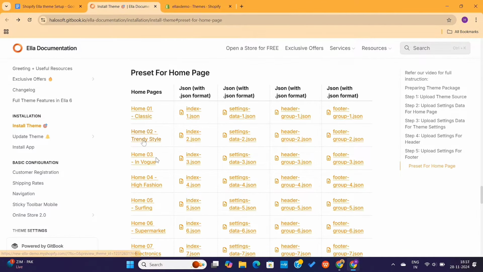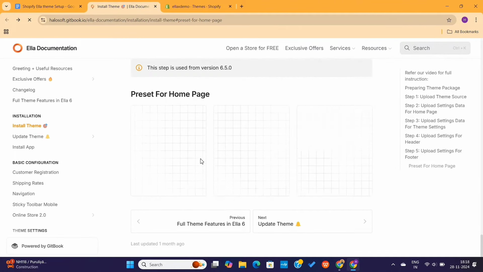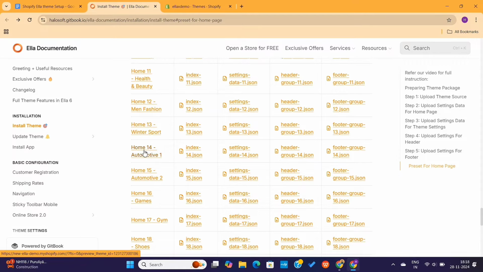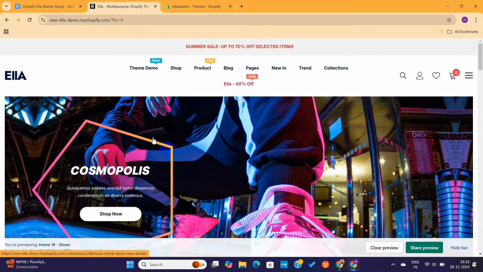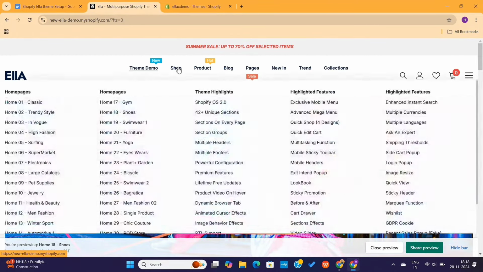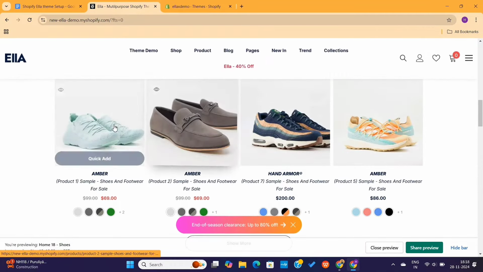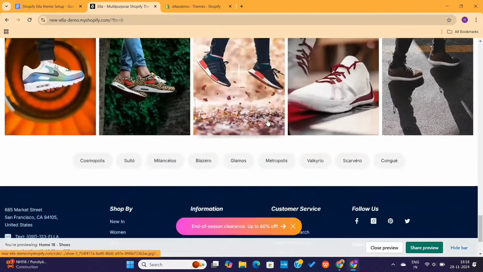But first, we need to find a suitable template for our store. Ella theme offers different homepage templates for different stores. For example, I want to sell sneakers on my store, so I will try to find the relevant template for my store. Template 18 is specially designed for shoes, so I will simply click on it. Here, I will preview the template. This one looks fine, so I will simply import this template to the store. To import this template, we need to install these 4 code data on our store.